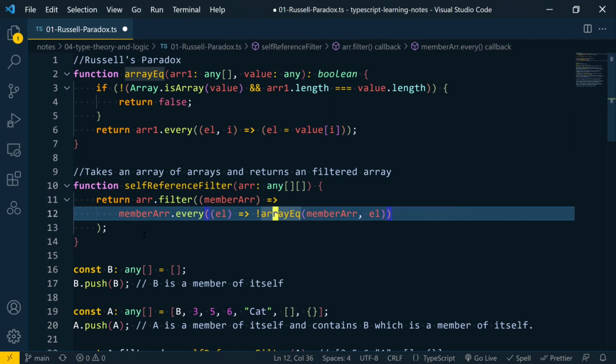But basically what this does is it applies the filter and says that the element cannot be equal to the actual member array, right? So in other words, every array which is a member of our original array cannot contain an element, i.e. that's the third level nested now. So it cannot contain an element which is itself, right? So that's the sense in which the self-reference filter will filter: give it any array, and it will filter out arrays that are members of itself.